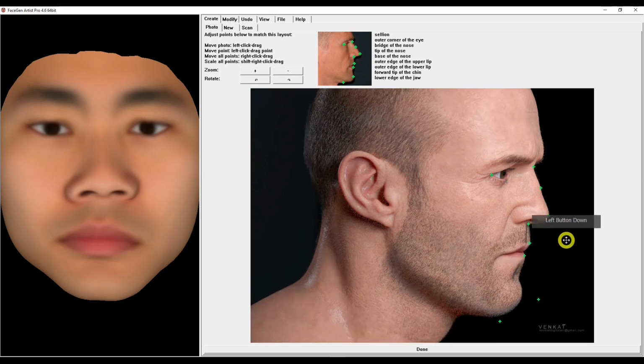Click here, I'm going to drag down so you can see the rest of the face here. Forward tip of the chin. Now this is where it gets a bit difficult, especially if you've got a character with a really long beard. It's very hard. You have to again estimate where roughly the forward tip of the chin is. There we go.